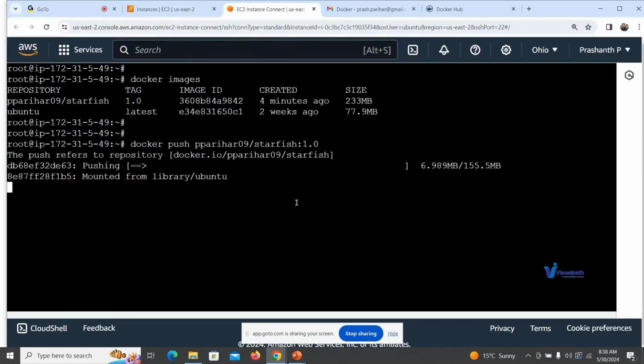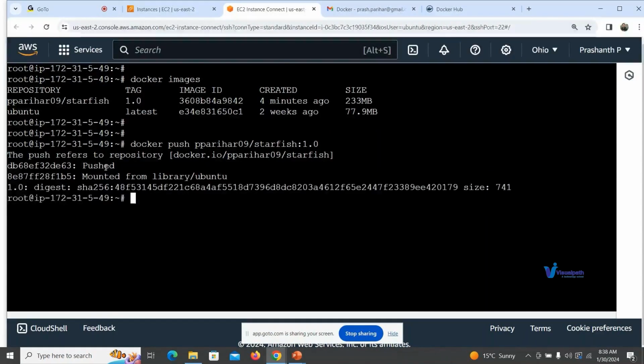Now it is trying to push because I already logged in. If you don't log in, it will hit an error. But I did it in a systematic way, and don't worry, all this information is captured in my slides. I'll show you the slides also. Last time you saw the message pull, pull, pull, but now you will see the message push.